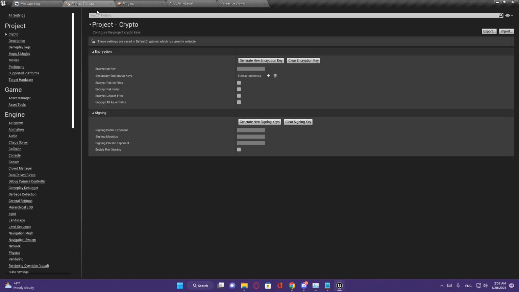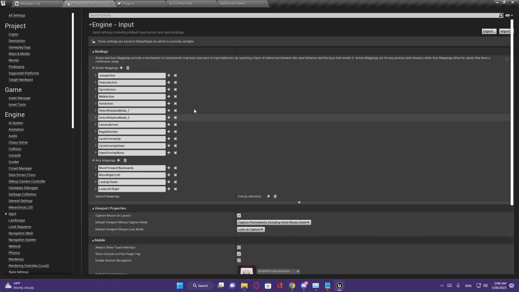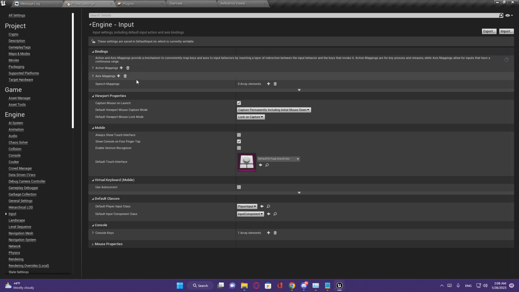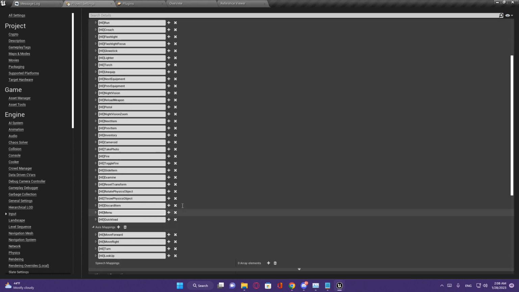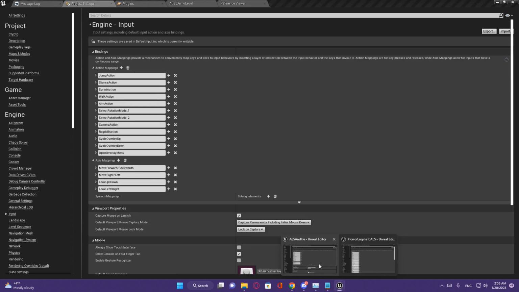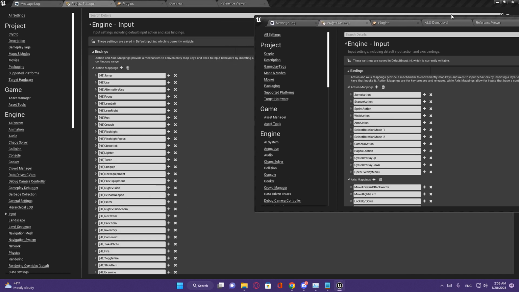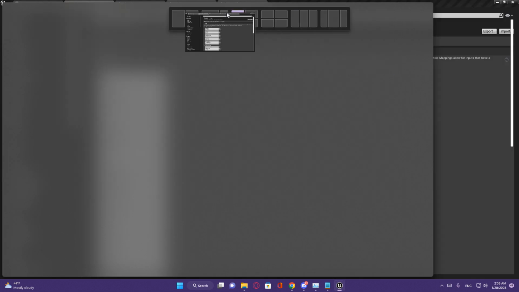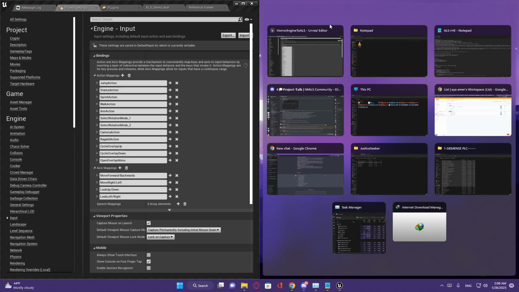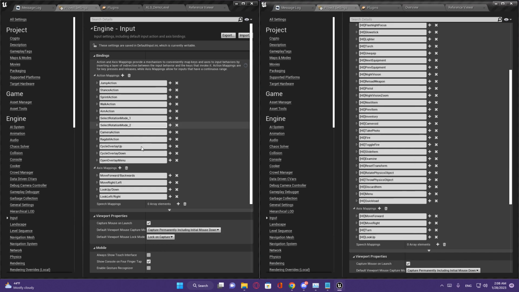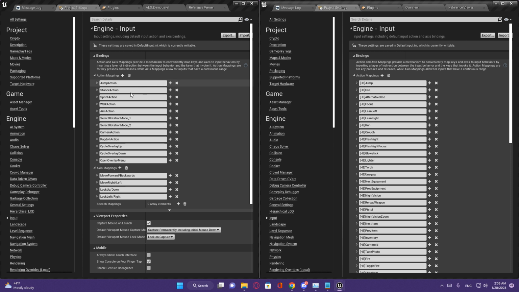So firstly, go to ALS. Where's input? Input. Let's add these inputs in here. That's the first step. So let's put the two together. Put these into here. There are 12 of them.